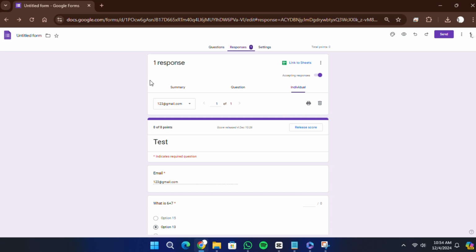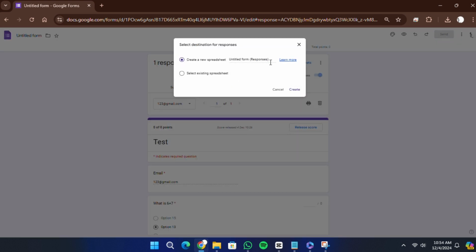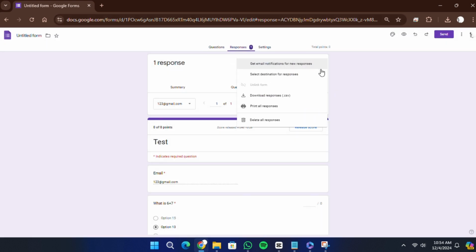For a more detailed analysis or to save the responses for later use, you can export the data to Google Sheets. To do this, click on the green Google Sheets icon in the Responses tab. This will open a spreadsheet with all the submitted answers, organized by respondent and question. If you prefer, you can download this spreadsheet as an Excel file or a CSV for offline use.